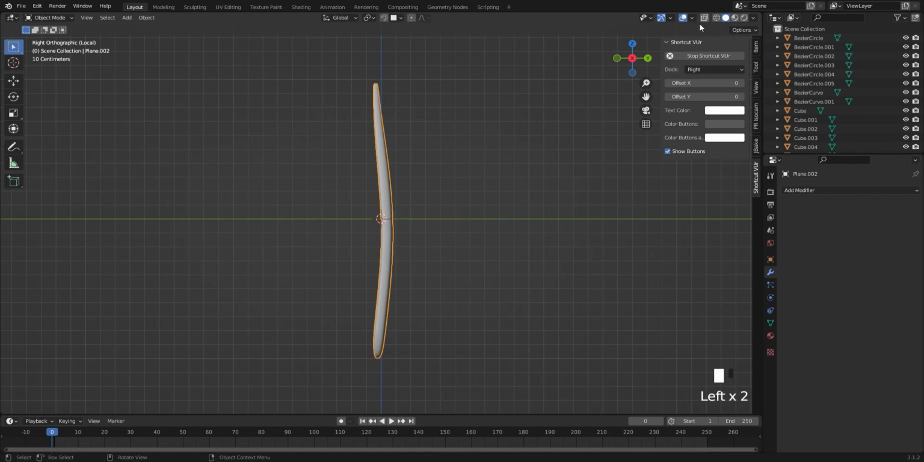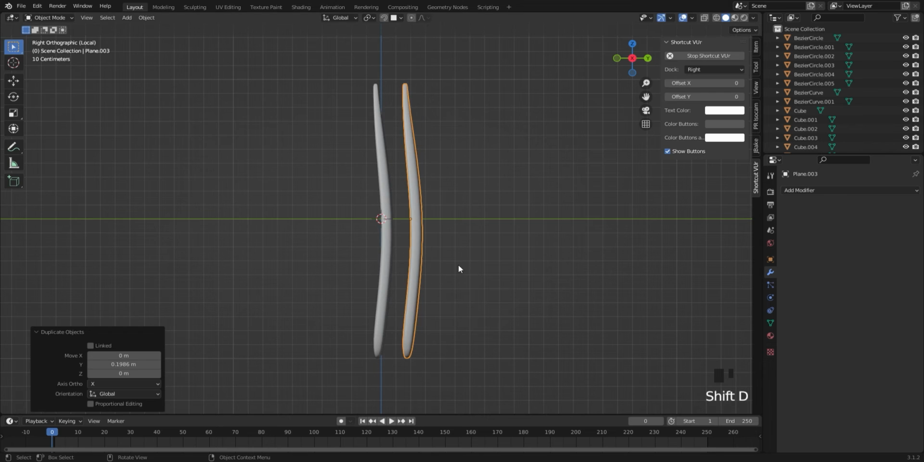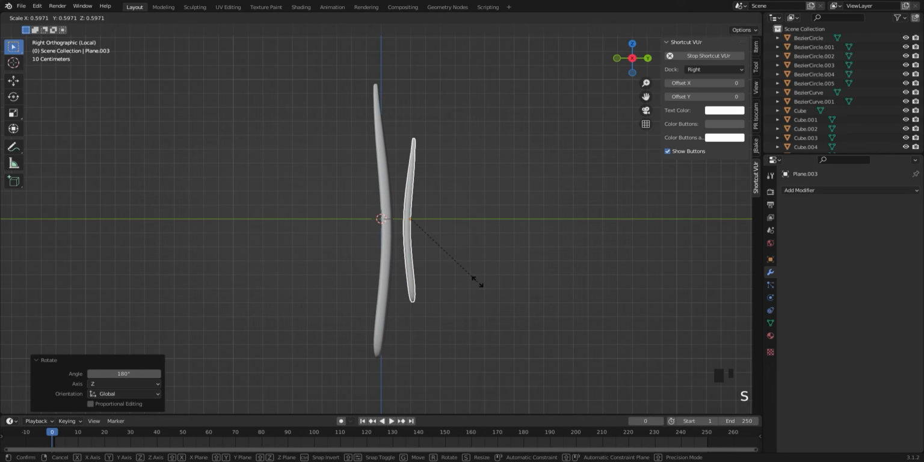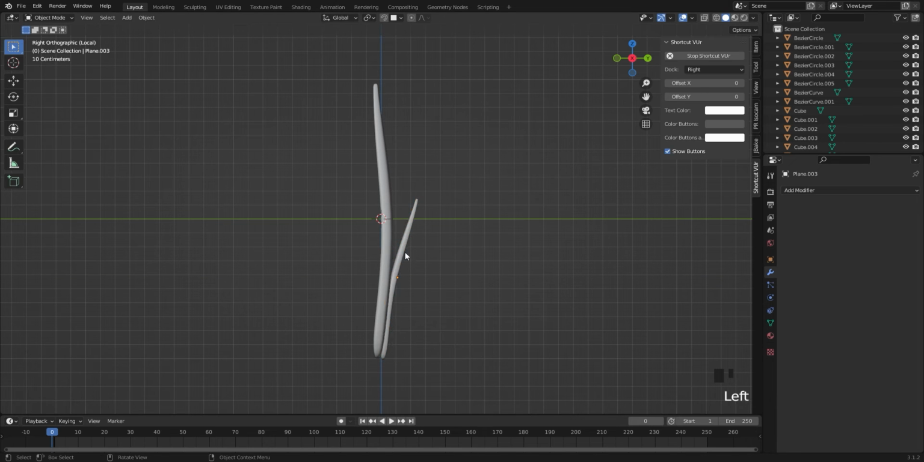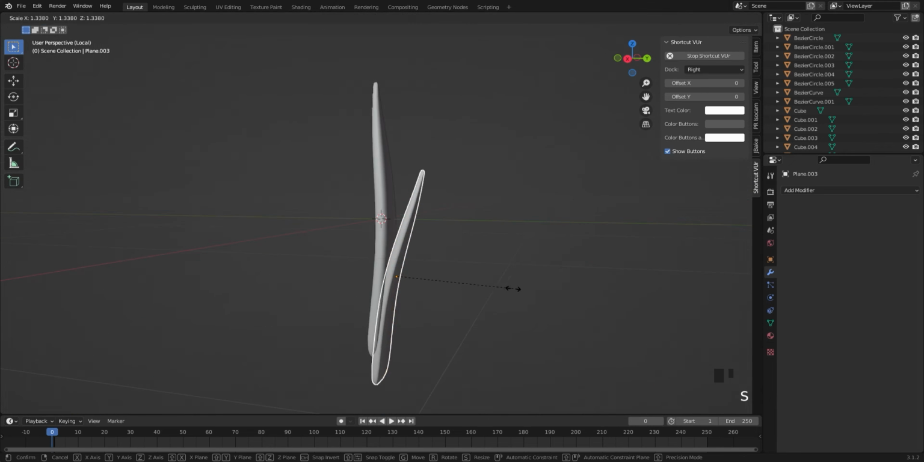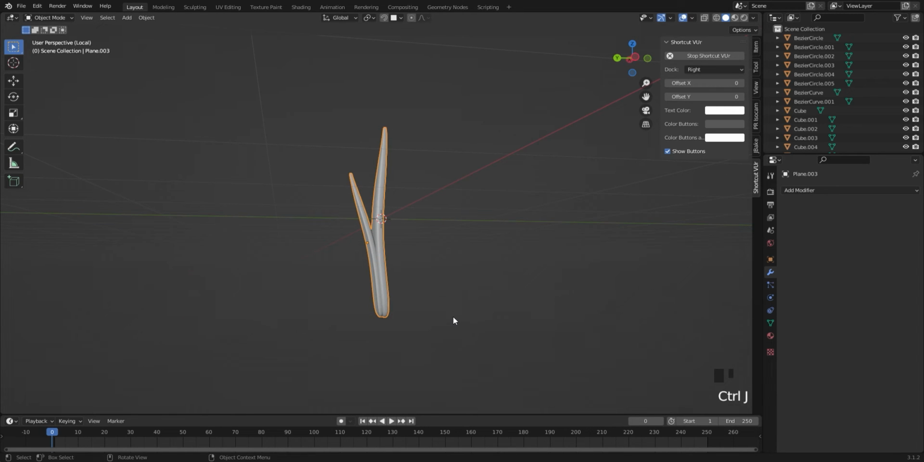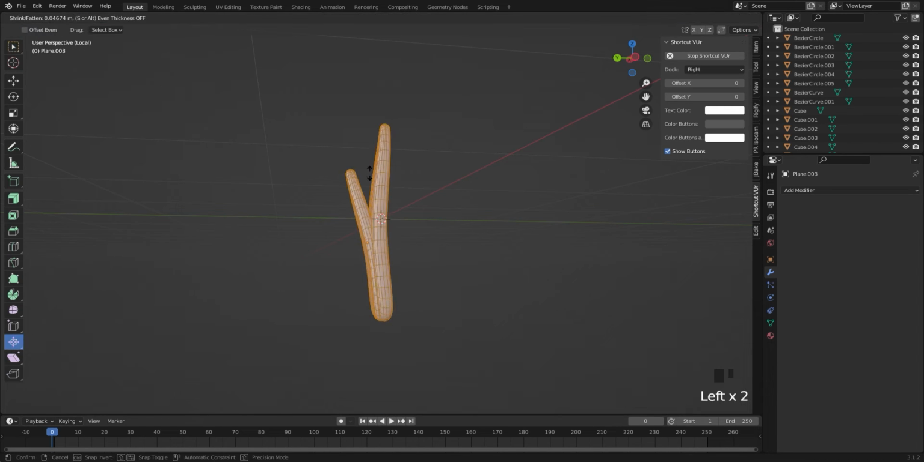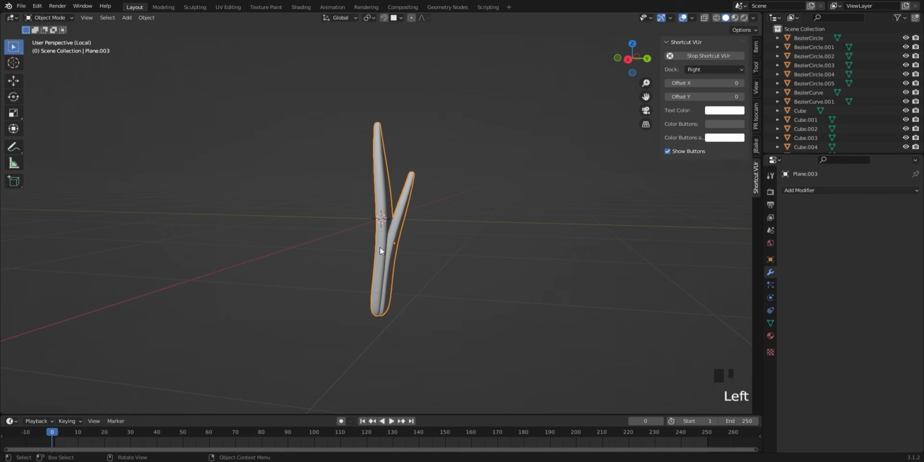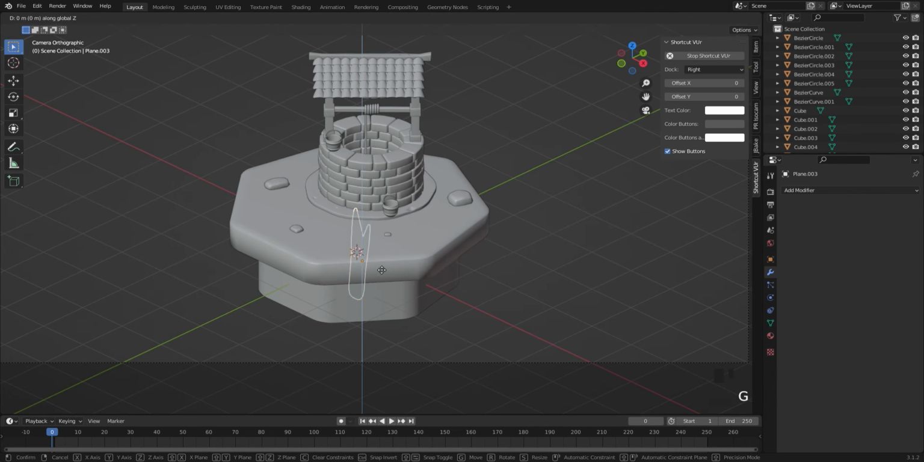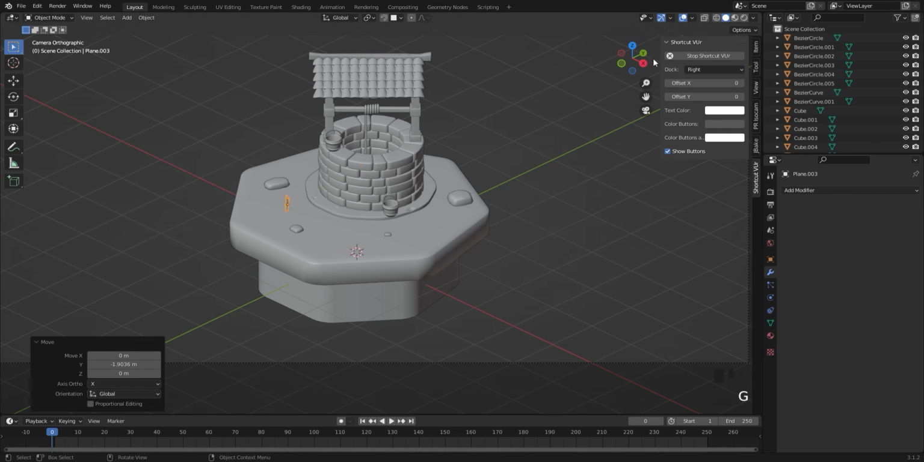Now go to side view, Shift D to duplicate, and R Z 180 to rotate it to the other side. Scale it down and position them together. Ctrl J to join them and Tab to edit mode. Faces, A to select all and use the shrink fatten tool to make them more plushy. Exit isolation mode by pressing slash and position it. Duplicate it with Shift D and scatter them around the base.